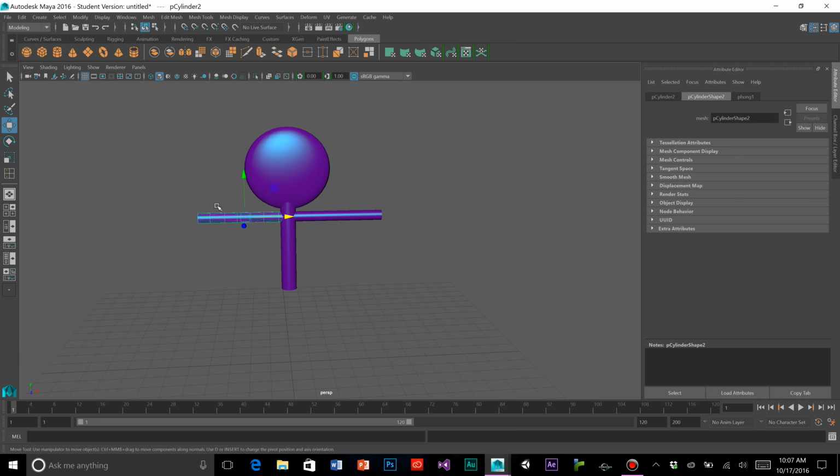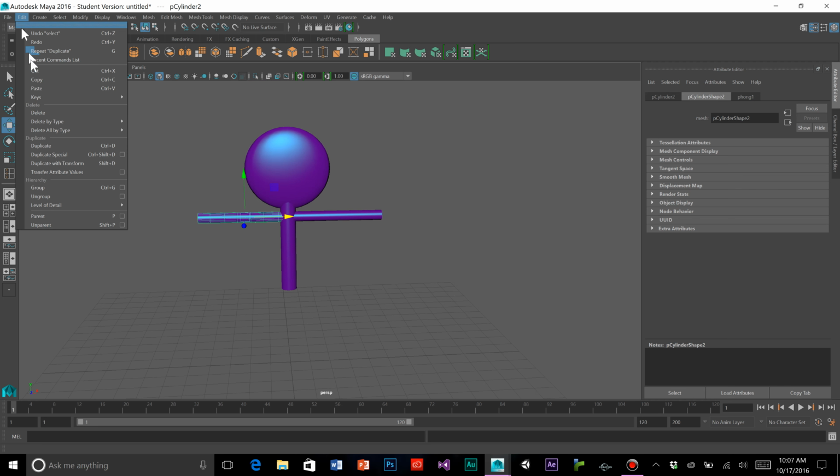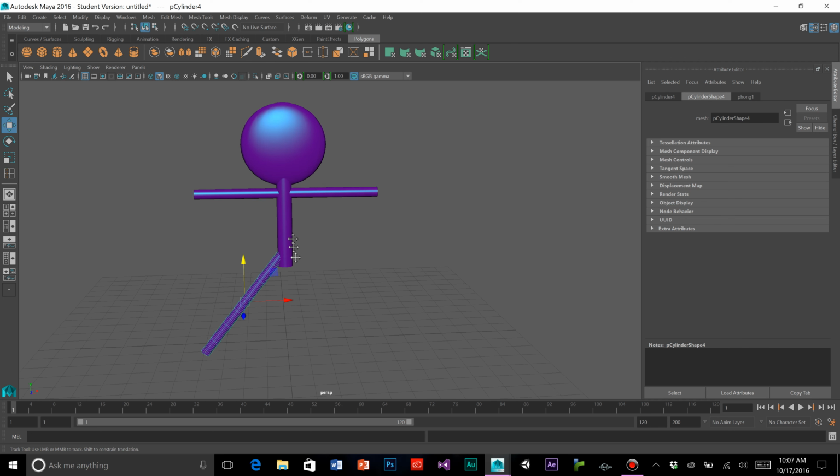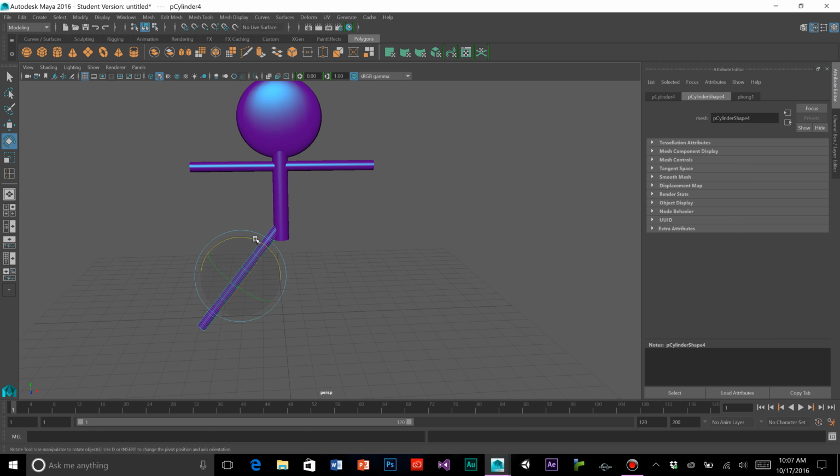Okay, now let's do the same thing for the legs. We'll duplicate again. And we can bring it down here for the legs. This stick figure has very long legs.